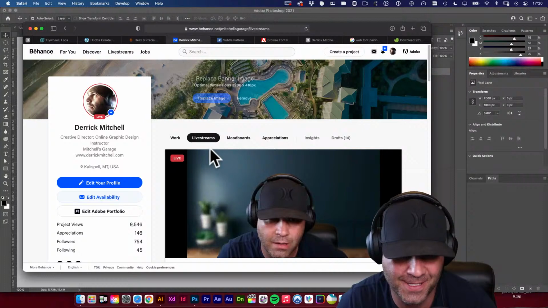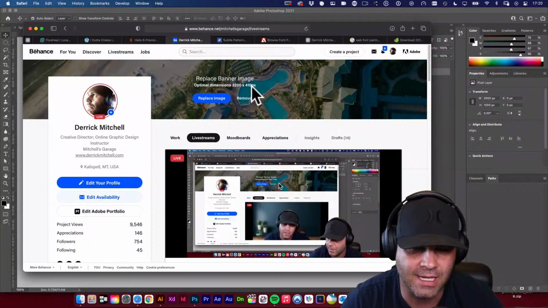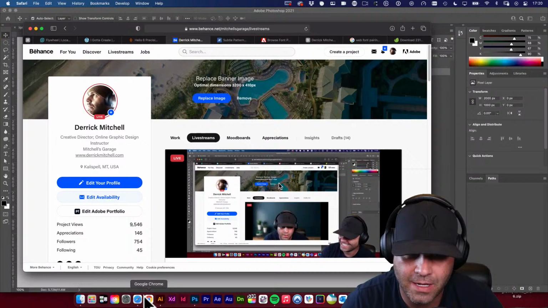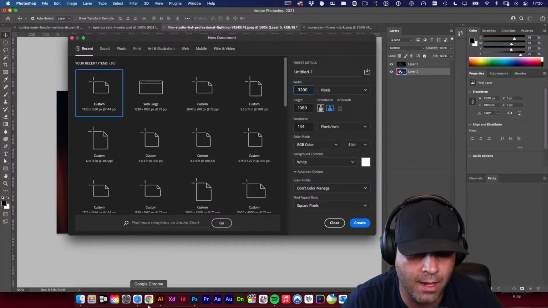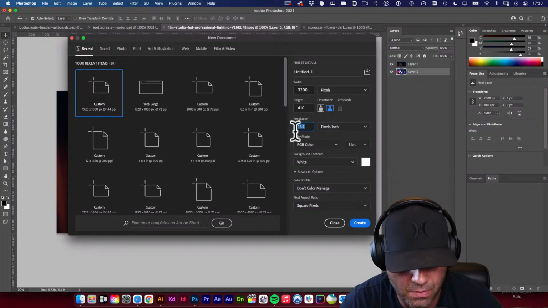All right. Right here, when I hover over my Behance profile, it says optimal dimensions, 3200 by 410. So if I was designing for my web stuff, it's the exact same approach that we just talked about, right? File, new document. What did it say it was? 3200 by 410. This one, I don't know if they care if it's 72 or 144. I'll leave it as 72. I'll create that.